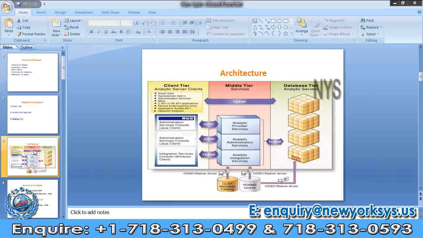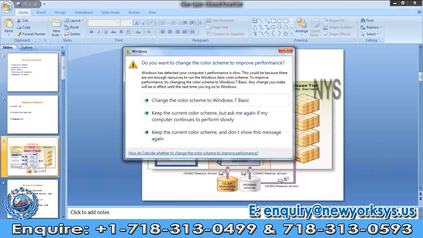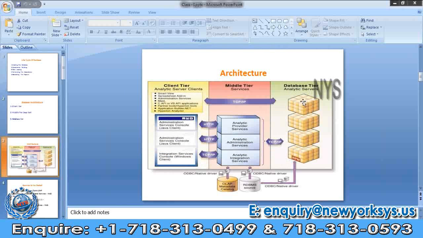The analytical server is something where the data will be stored in the server. It is just like a backend physical layer. Yeah, the database tier is nothing but the analytical server. It will only store the data in the server. I'm talking about this one, the database tier, analytical servers.